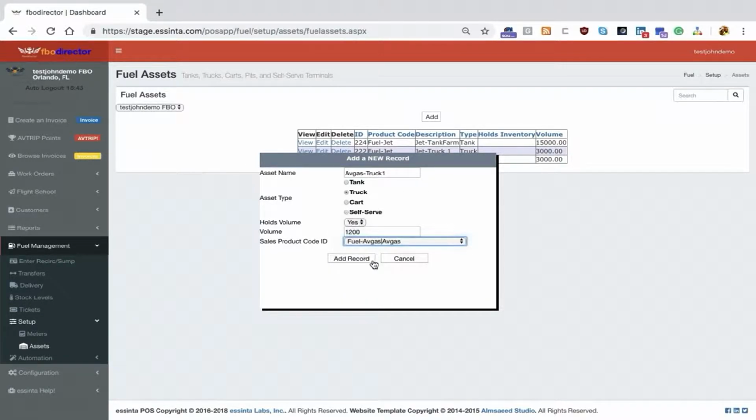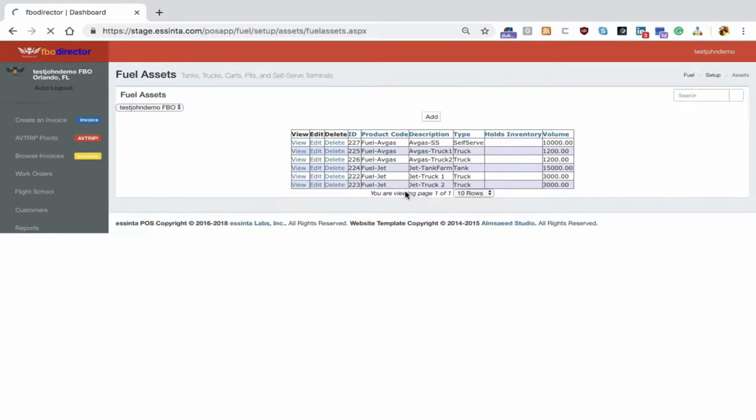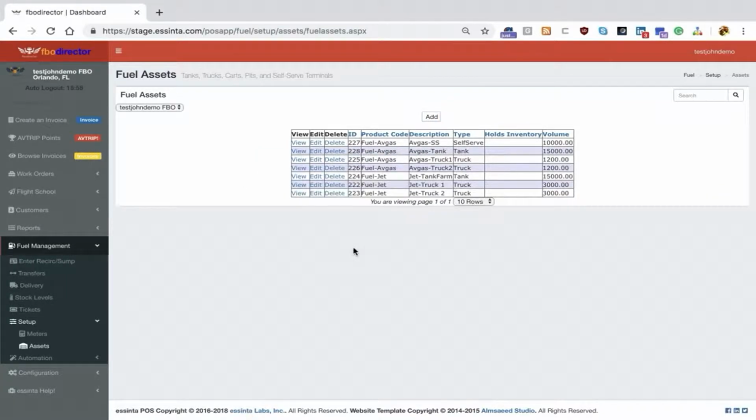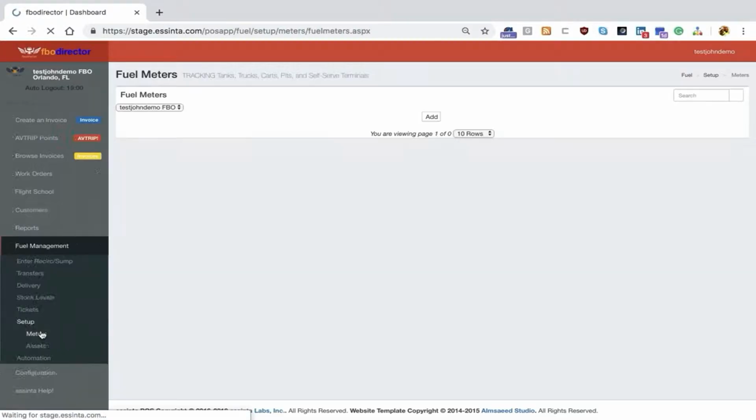And in this case, we would change the product code. And I can go ahead and set up a self-serve. And last but not least, we'll set up a tank. There you go. So we've now set up our fuel assets. The next thing we want to do is set up meters for each of those.